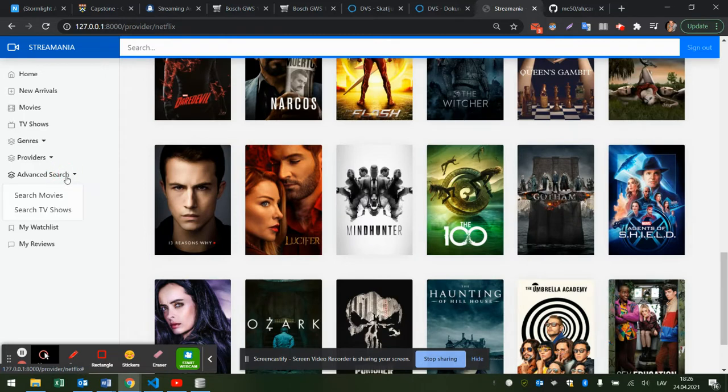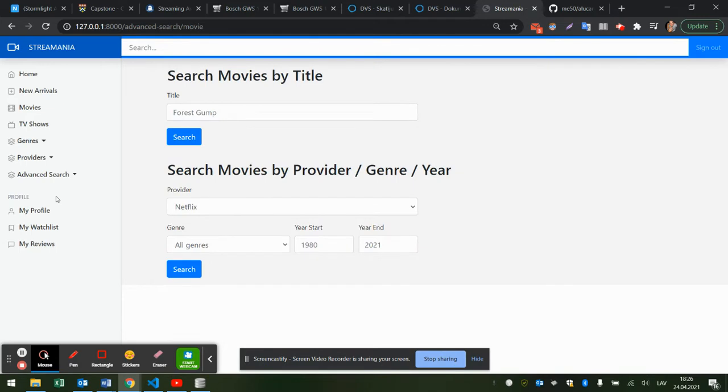Advanced search will help you search for a specific movie or TV show, for example, by title, or you can filter by provider, by genre, or for example, by years.